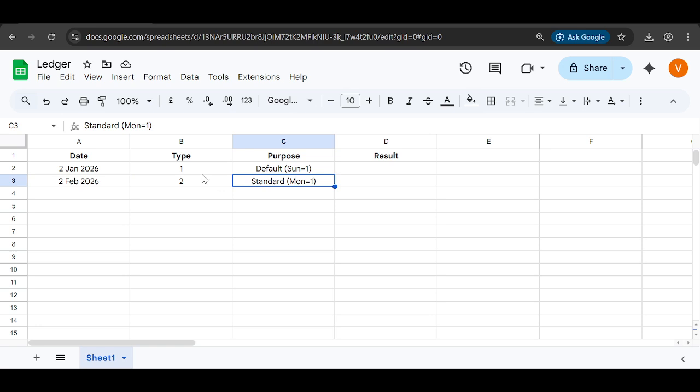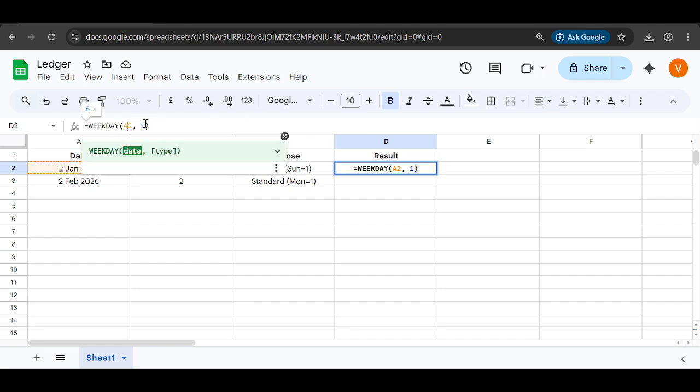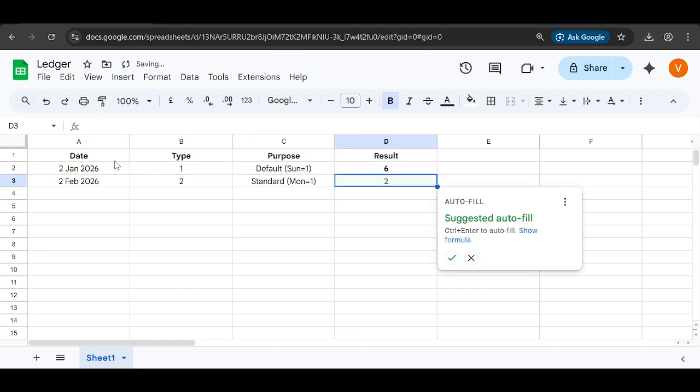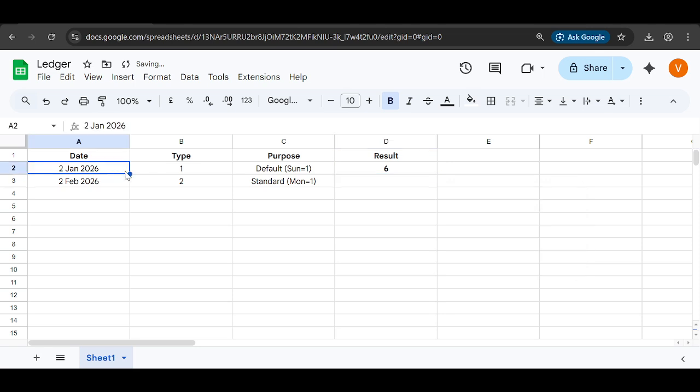Now enter the formula. Click the cell where you want the answer to appear, and type =WEEKDAY, open parenthesis, the date cell, comma, then the type, and close the parenthesis. For example, =WEEKDAY(A1, 1). If you prefer Monday as day 1, use =WEEKDAY(A1, 2). If you leave off the second number entirely, like =WEEKDAY(A1), it behaves like type 1.